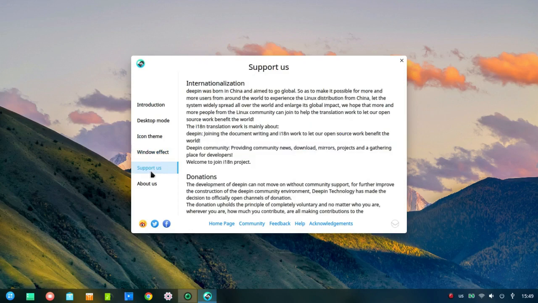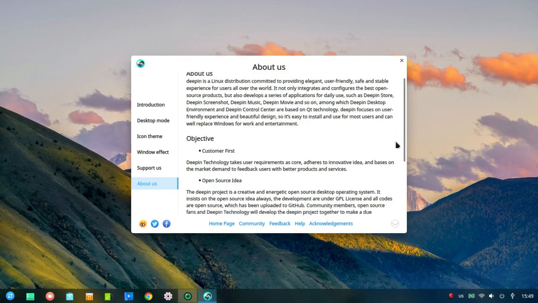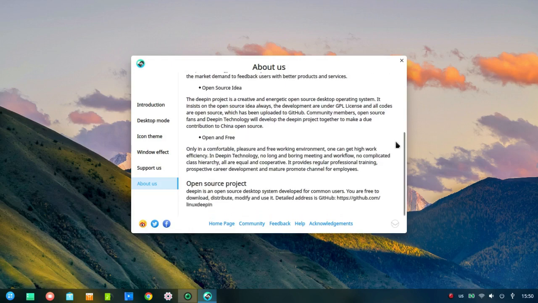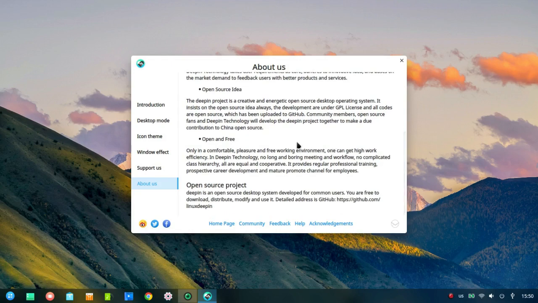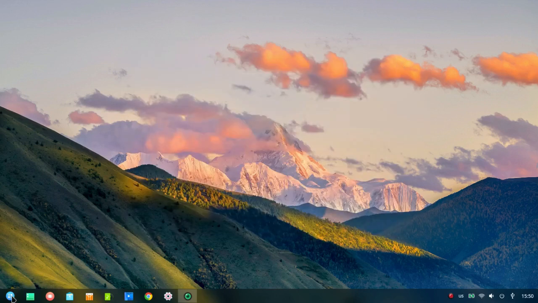Support us. You can contribute in many different ways, including donations. And it tells you a little bit about Deepin. The objectives are customer first, open source idea, open and free, etc. So that's a little welcome screen.